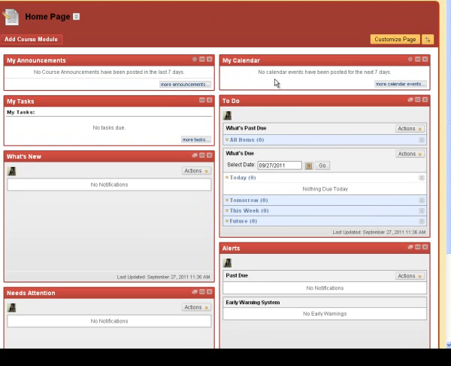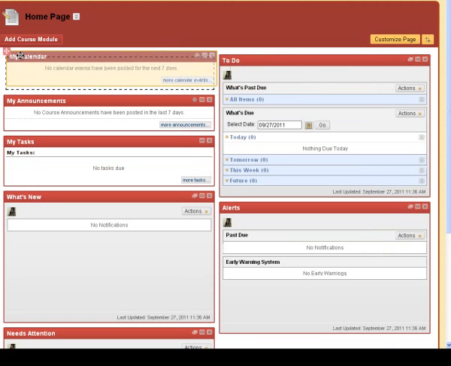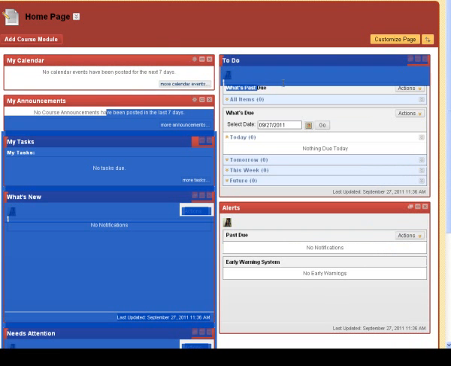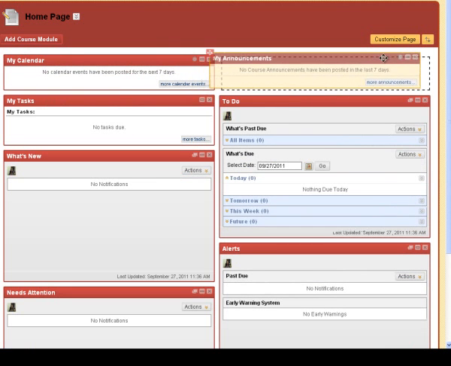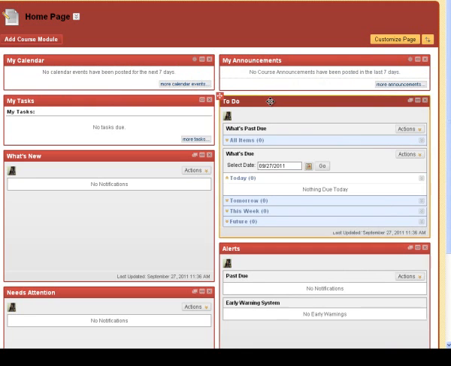You have the option to take away any of the areas of your choice by clicking your Add Course Module and removing it from the page. You also have that neat drag and drop feature, so if you want to move things around on the page, you just simply click and drag.